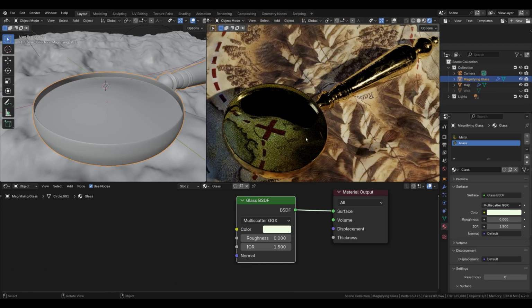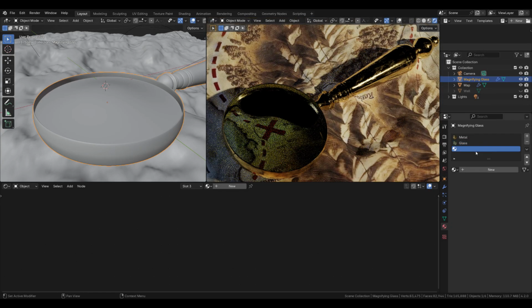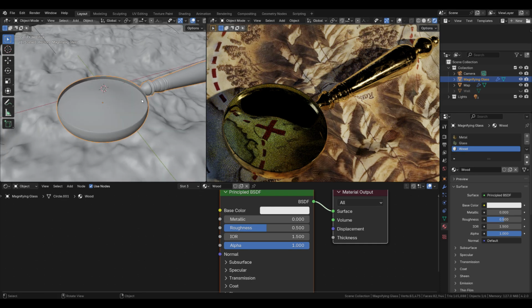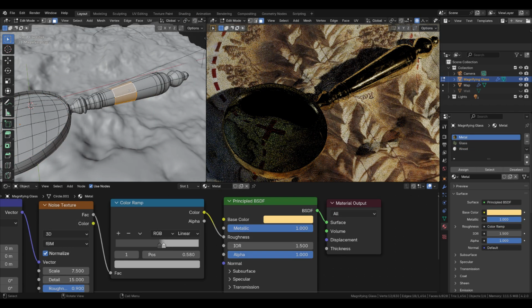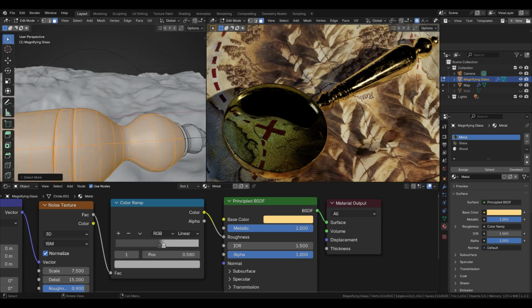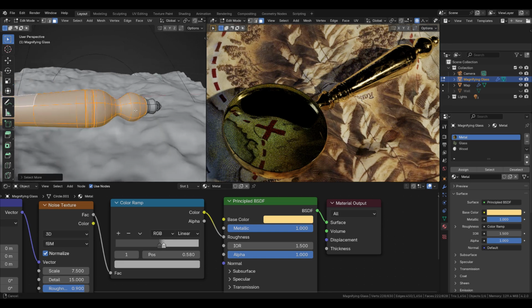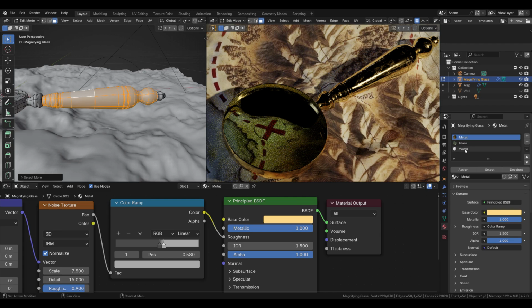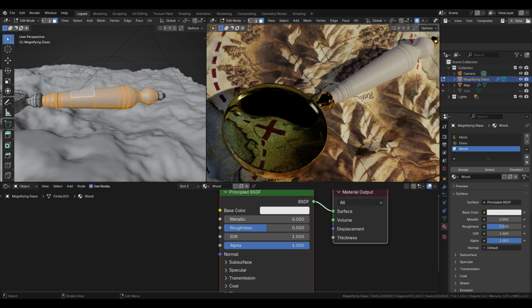So let's add the last material, so clicking the plus button, click new and name it wood. In edit mode, double-clicking this loop, and just like before, holding Ctrl and pressing the plus button until you reach here and here. Assigning these faces to the wood material.